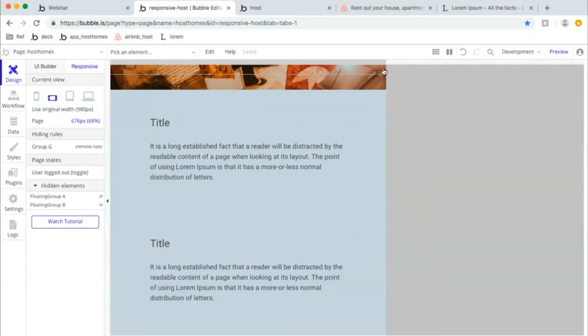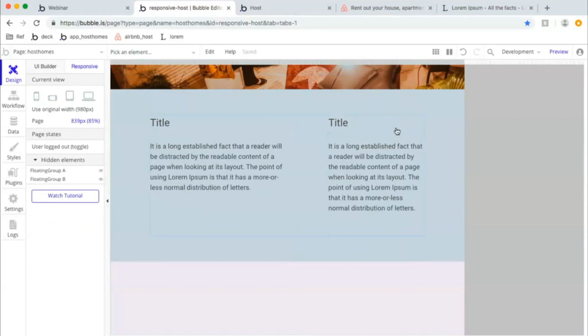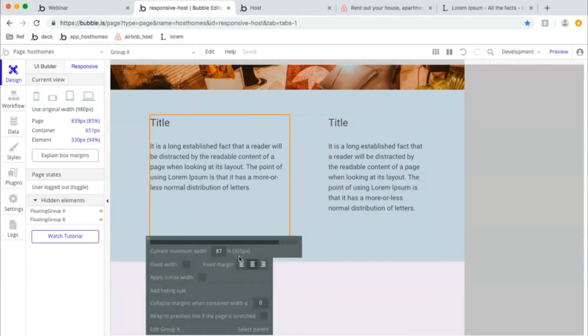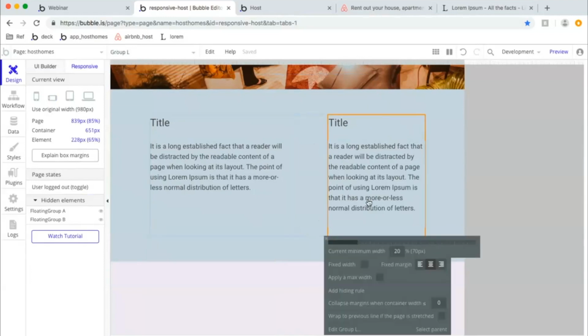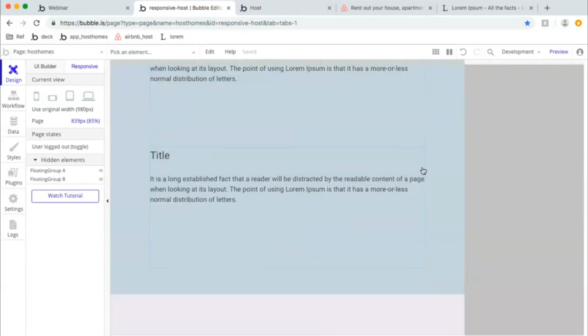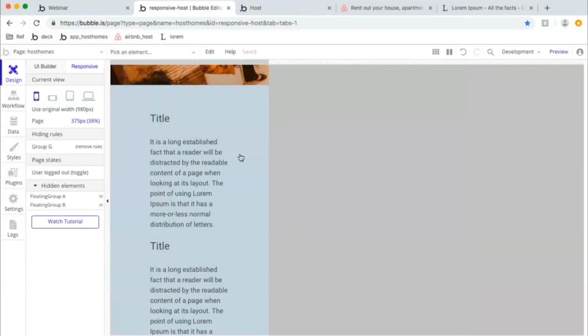So now we can see some kind of a stacking behavior. Let us repeat that for this box as well. And so here we had it at 87%. Let's do that here as well. So this stacks already in tablet, but let's see if this is actually too much for like the phone.